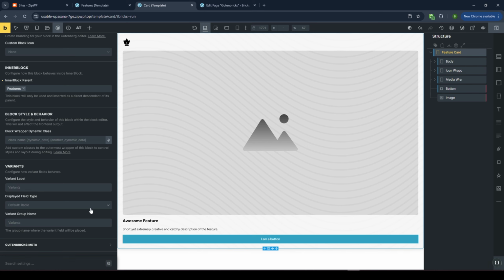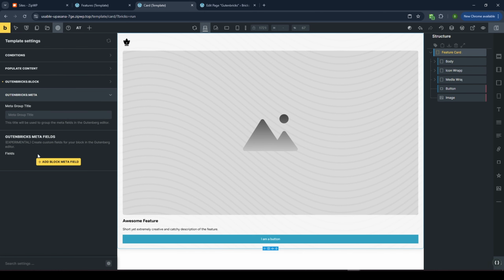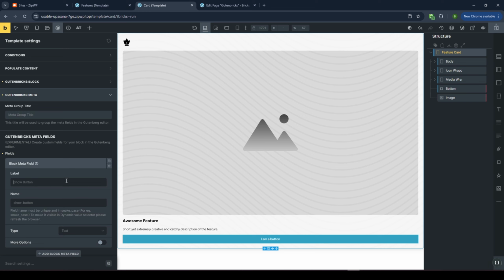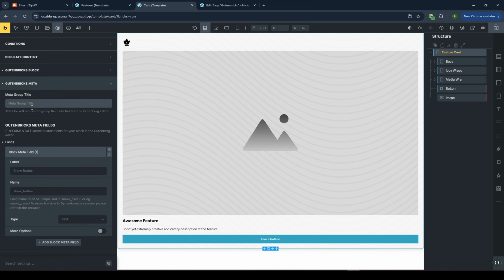Let's look at the Gutenbricks Meta here. And this meta field here will allow us to add various fields to the block editor, which is pretty cool. So I will hit add block meta field here. I don't know what we're going to call this. Okay, so there's a meta group title. I don't know if I need to do this. Background colors, and I don't know, branding colors or something like that.